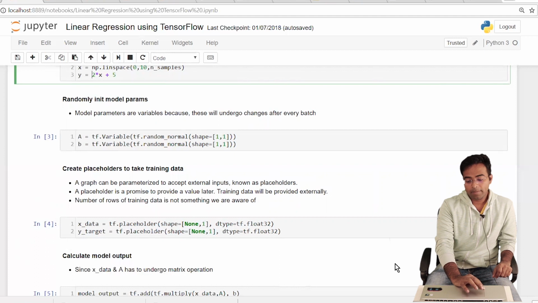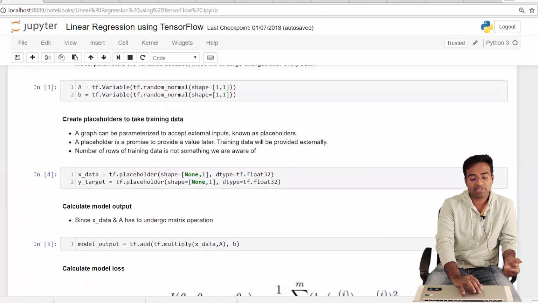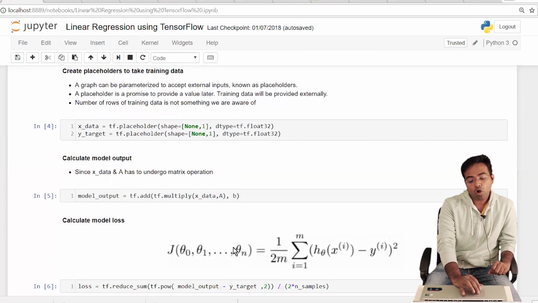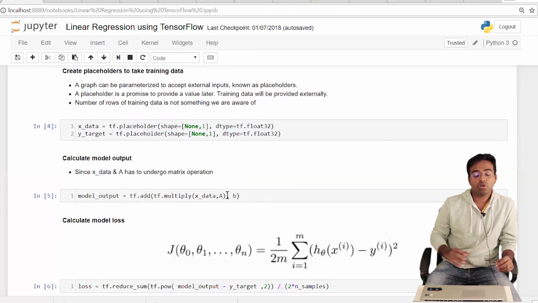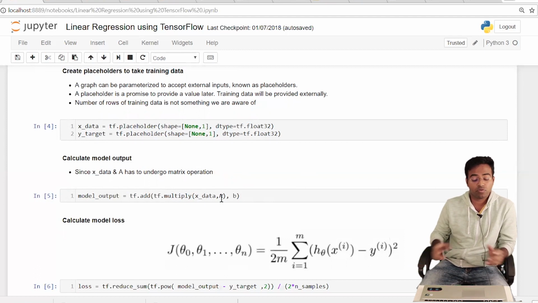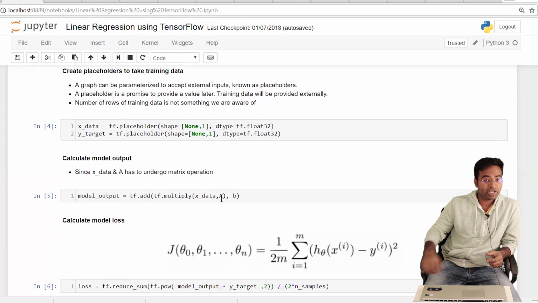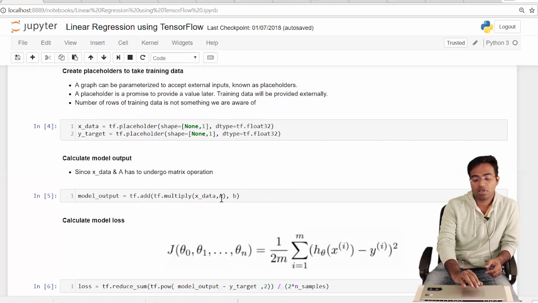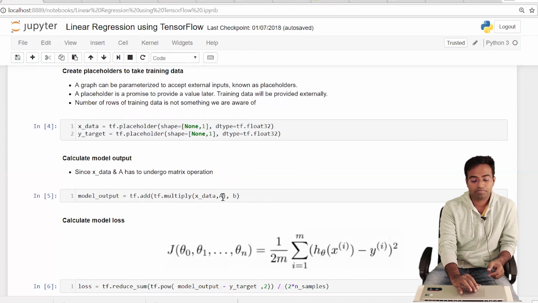Now we have to implement the logic. In this case it is ax plus b. That's precisely what you are trying to implement over here. The order of the x and a is changed because we have to do matrix multiplication here. So we have to take care of the dimension since we are writing very low level code. So you have to write x, a and b, you can see, and this is the model output.